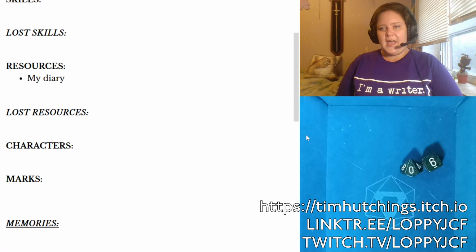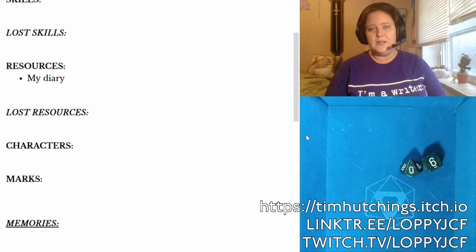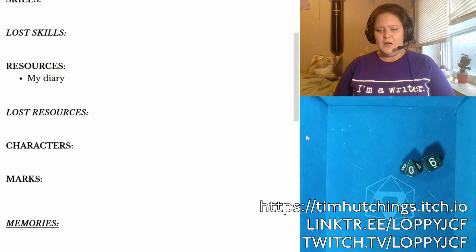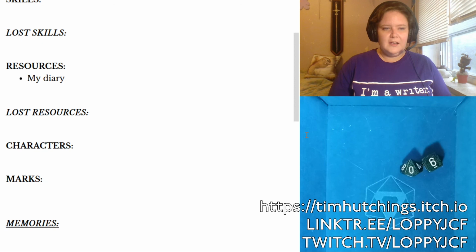You can end up with more than one mark. I think I ended up with two by the end of my last playthrough. And I think it's also possible that you may be able to get rid of them, although I have not personally run into a prompt that says to get rid of a mark. But my assumption is it could probably happen. I've seen stranger things.